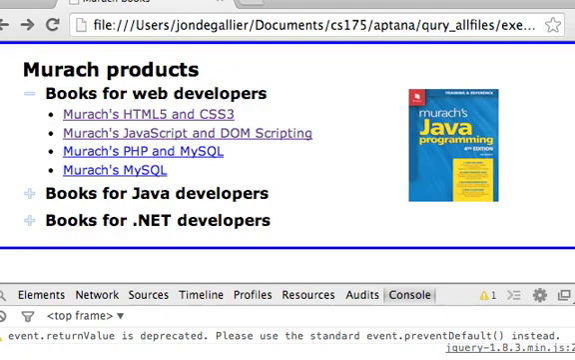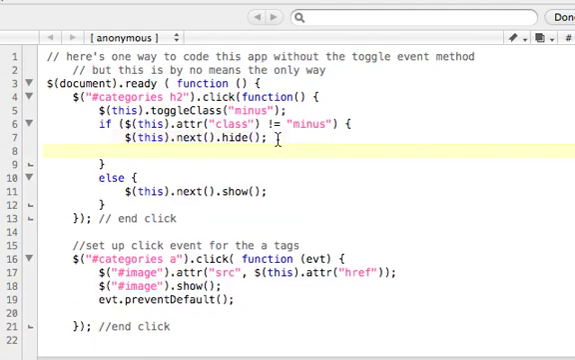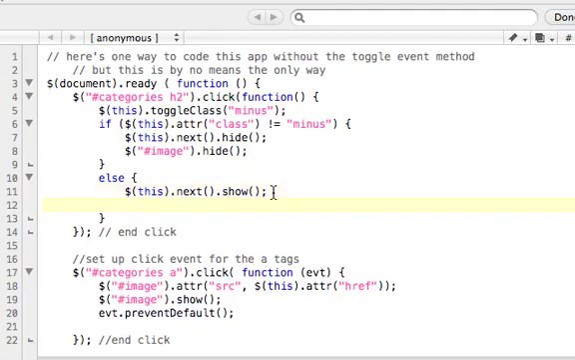So one way to implement this is to simply, whenever the H2 is being expanded or contracted, hide the image at that point. And we already have code here for show. So let me just take that, copy it, paste it, and we can say hide instead. And we'll do the same thing on the else. And that should do it.